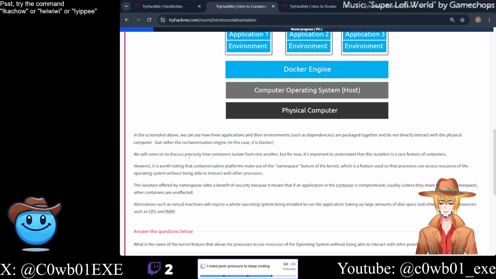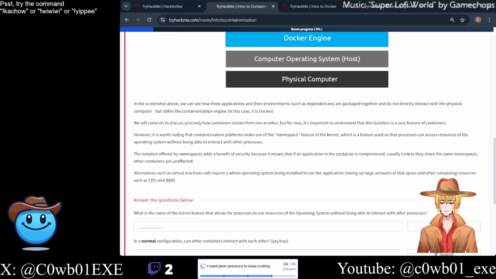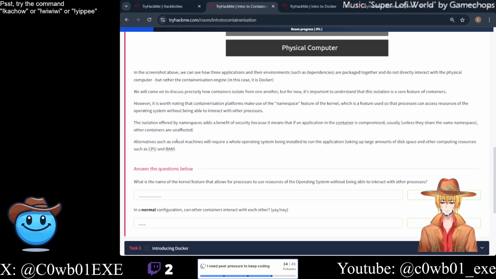We will come to discuss precisely how containers isolate from one another, but for now, it's important to understand that isolation is a core feature of containers. However, it is worth noting that containerization platforms make use of the namespace feature of the kernel, which is a feature used so that processes can access resources of the operating system without being able to interact with other processes. Good to know.